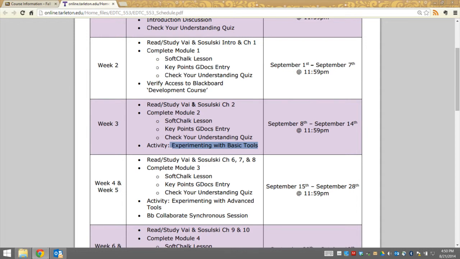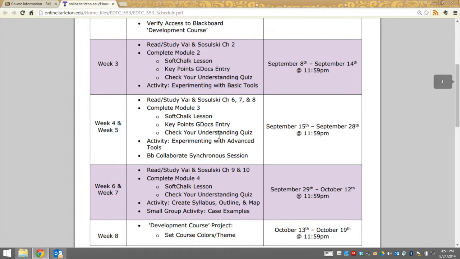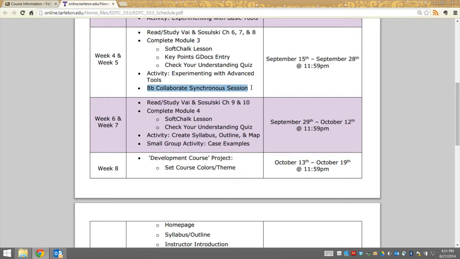So in week 3 you have chapter 2 of the Van Selinsky book, and again, same routine: soft talk lesson, key point entry, check your understanding quiz, and then also the experimenting activity added in week 3. Then in week 4 and 5 we double up 2 weeks so that you can devote it to chapters 6, 7, and 8 in your text. You still have one Google Doc key point entry and a quiz. You still have experimenting with more advanced tools during this 2-week period, and we have the synchronous session during week 5 as well.